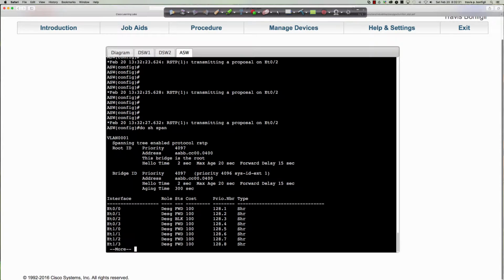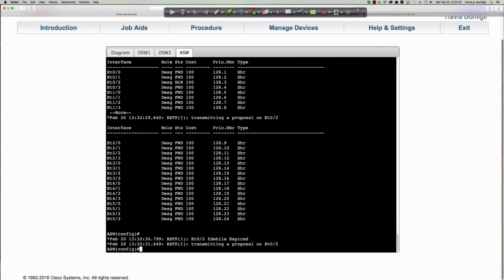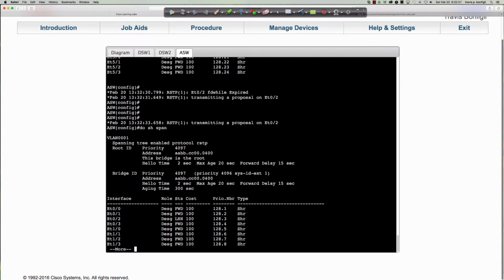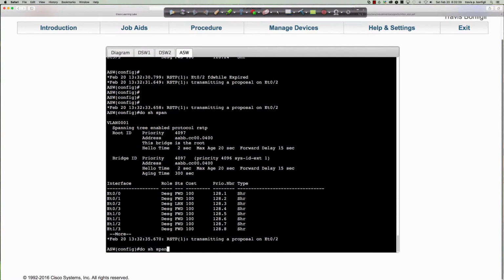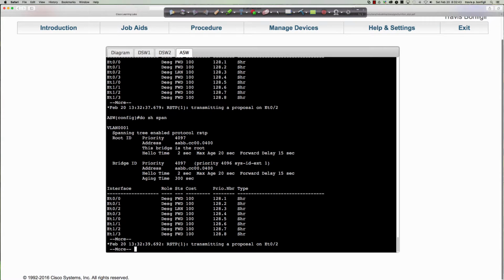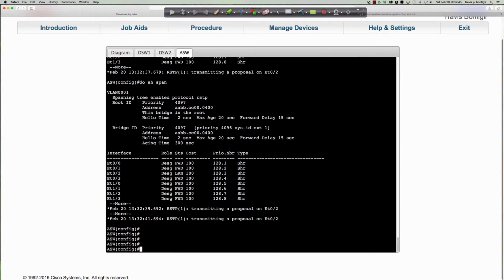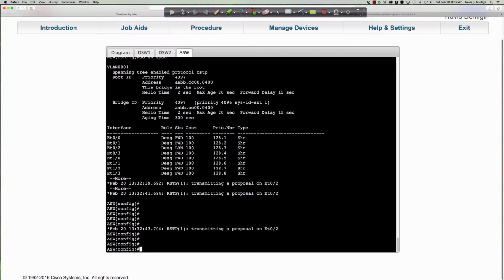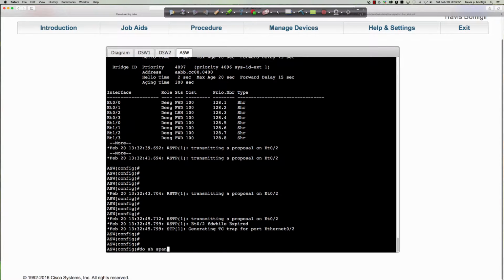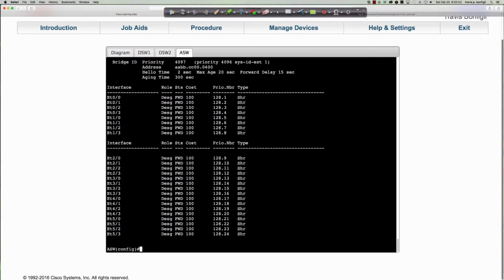So do show span, and it's going to, hold on, the E02, we've got the proposal process taking place here, and now it's in the learning state, and then it's going to transition here into forwarding. So the proposal is getting sent out on Ethernet 02. That's the one we have in the learning state. And you can see it generates that topology change trap, and there we go. So now we've got what we were looking for.